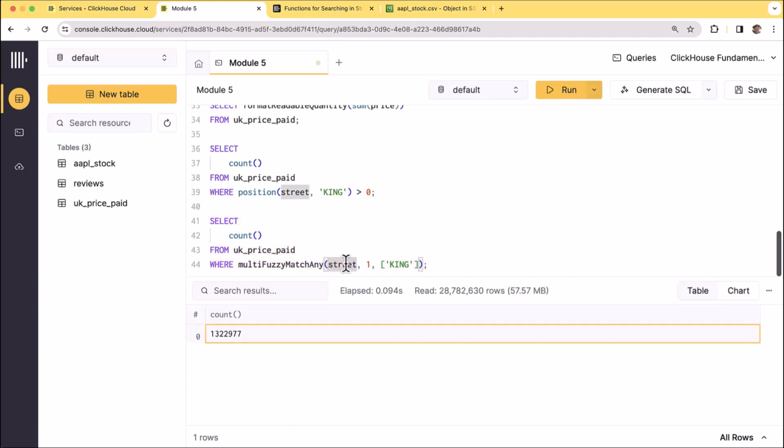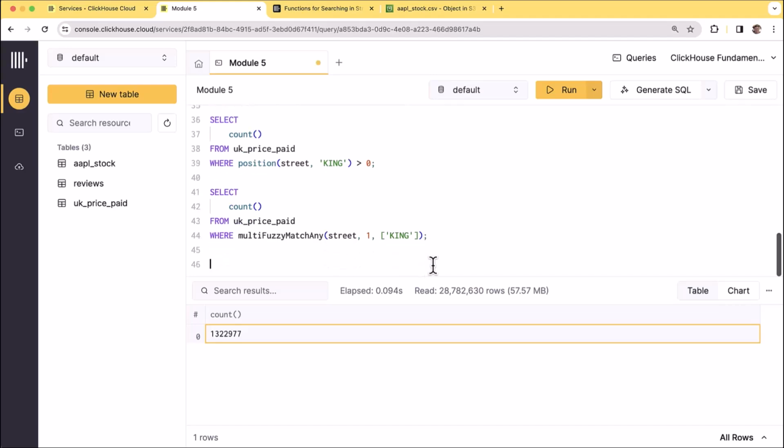I mean, it's just amazing. So 28 million street names took 94 milliseconds to not just check to see if they equaled king, but if they had some subset of it that was 1 edit distance off of king. Fascinating. That's really cool. All right. So lots of searching here. You can do all sorts of fun things with strings.